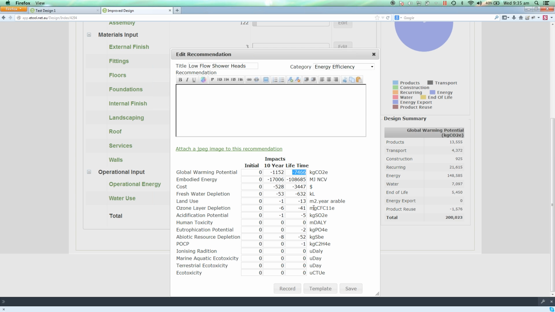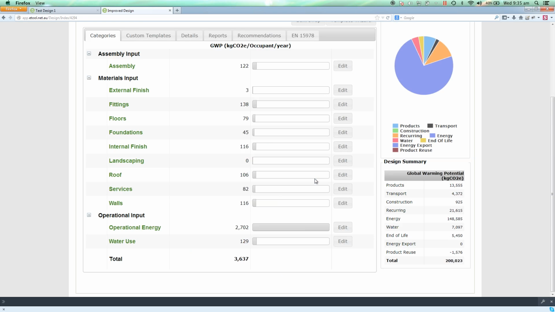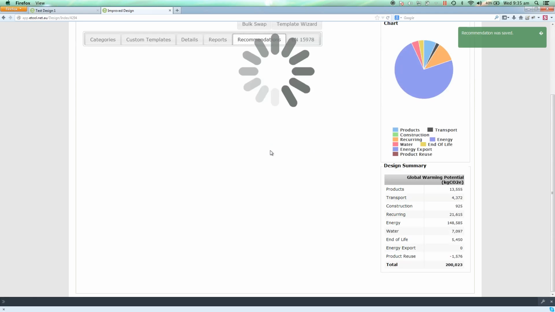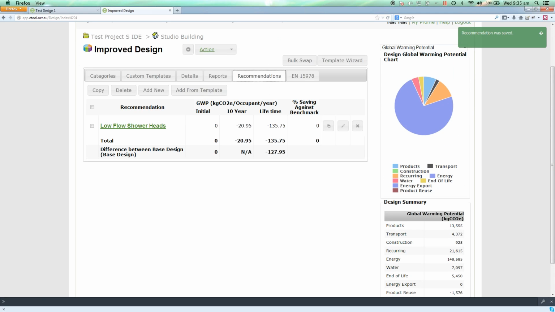And then after the first 10 years, we've got a 1 tonne or 1,000 kilogram CO2 saving. And then over the life of the building, it's a 7,466 kilogram saving, basically. So I'm going to save that. I'm now going to let my little scenario run, and I'll just talk you through what I'm doing.